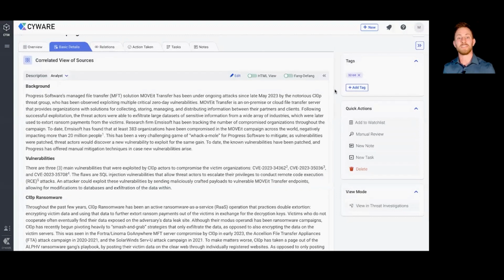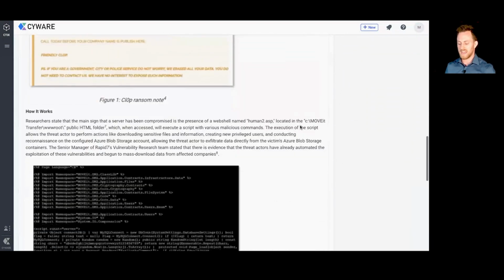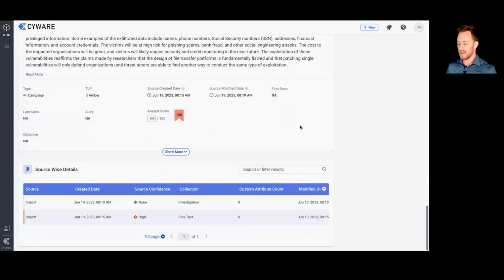What do we know about it so far? What other information do we have? And here we can see that we do have a pretty nice write-up for exactly what is happening in this campaign, how we're being targeted, what is being used, etc.